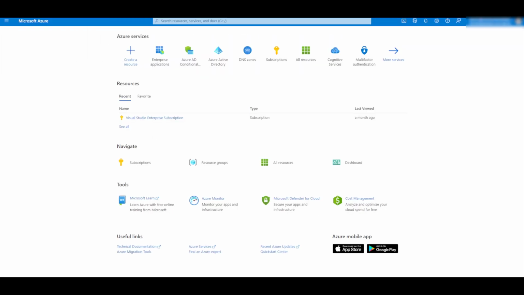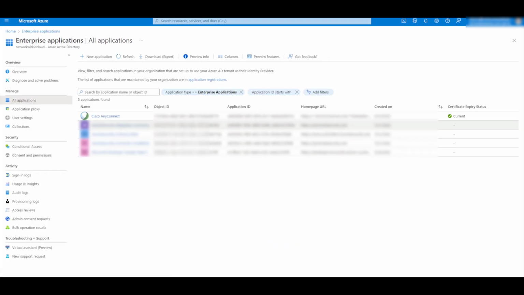So if you are following along, you will need access to your Azure tenant, and you will need to ensure that you have the relevant licenses within Azure in order to make use of conditional access as well. Now that we have the ASA configured with SAML and tied into Azure Active Directory using the enterprise application, as you can see here, we need to add Microsoft's two-factor authentication. And to do that, we can do it by going through the actual application itself.